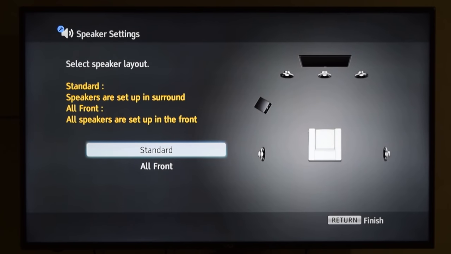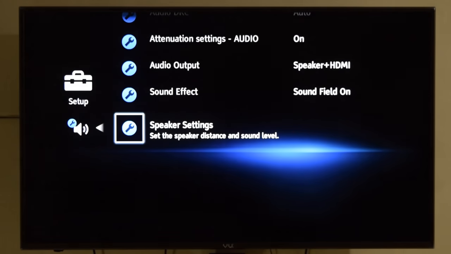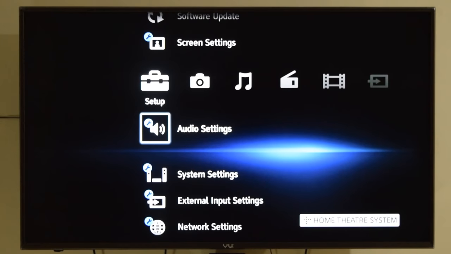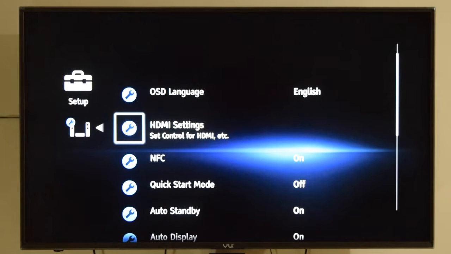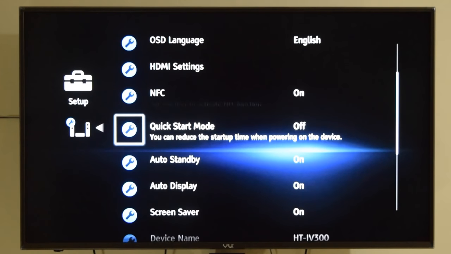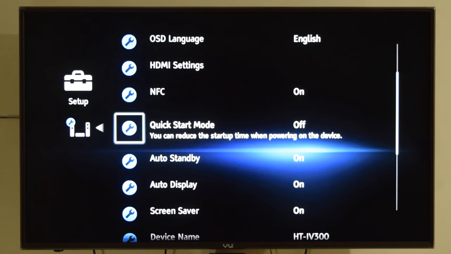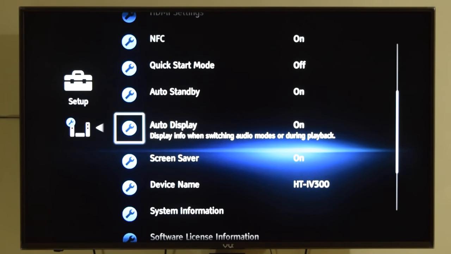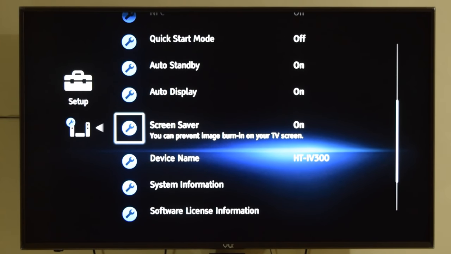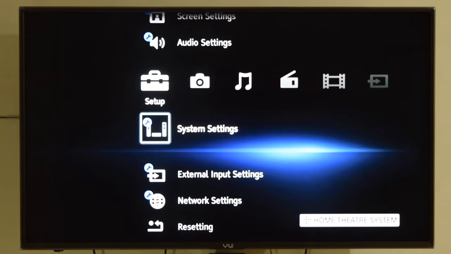So that's all about speaker settings, which you saw. Let's move quickly through other settings then. These are the system settings, basic things I don't have to say, you can do by your own, but just for the sake of demo I'm giving you here. The NFC is on, quick start mode also is an important factor that you can switch on. Auto standby I have given, auto display, screen saver. These are the normal things, I don't think they matter that much.